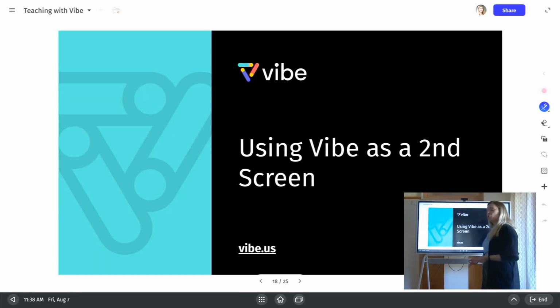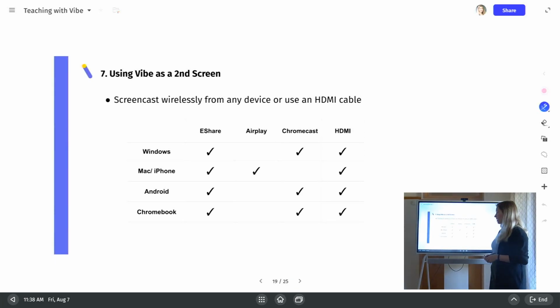Now, for any applications we don't offer integrations with, or let's say you're more comfortable doing a PowerPoint from your computer than importing it into Canvas, you can also use Vibe as a second screen. Depending on the type of device, there's a few different options for wirelessly screencasting. eShare is a third-party app that you can use on pretty much any device.